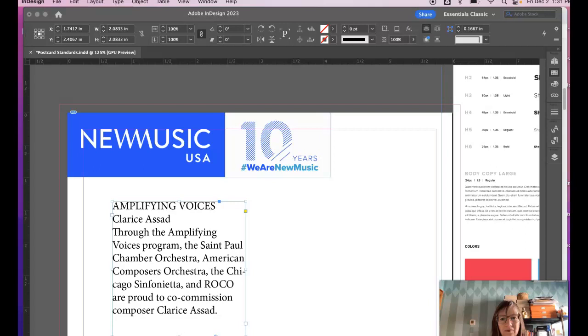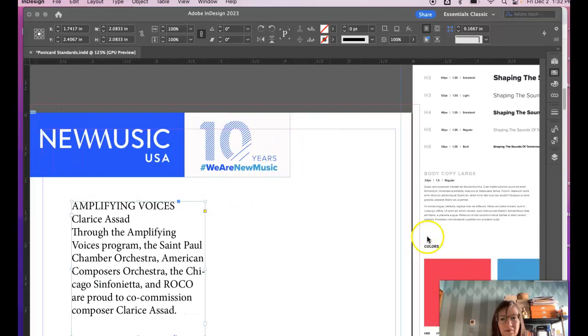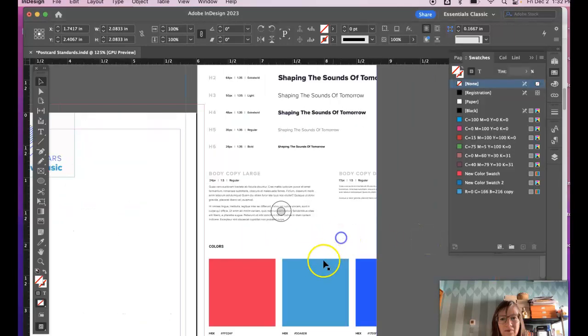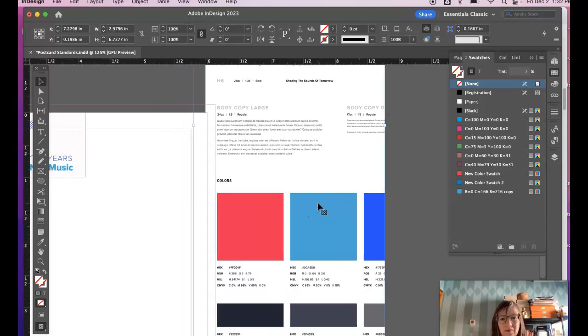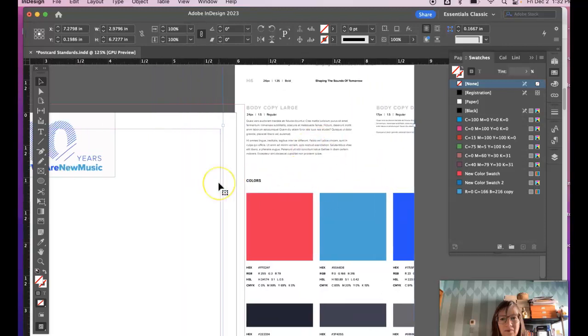Hello, I have got a new postcard here, and I am going to show you how to use your standards to design a postcard. So the first thing I want to look at are your colors. So I've placed in here a copy of your standards.